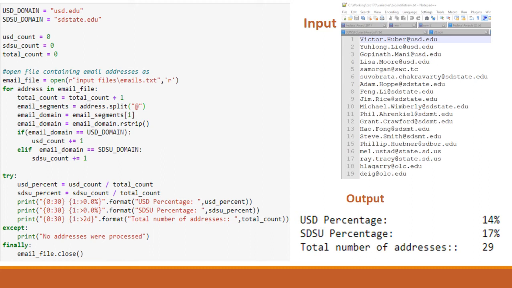Then we split the address into username and domain. We set the domain equal to the email segment 1. Then we strip the newline characters from the domain. Now we can compare to see if that domain equals the USD domain. And if it does, we increment the USD count. Else, we check to see if it's an SDSU domain. And if it is, we increment the SDSU count.